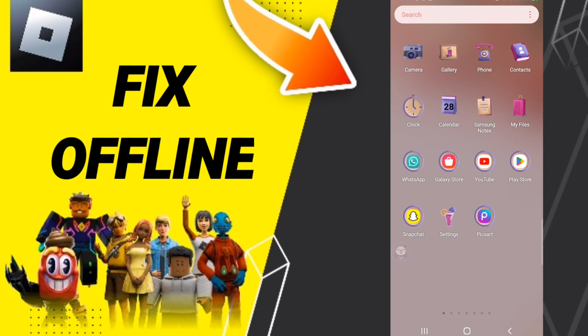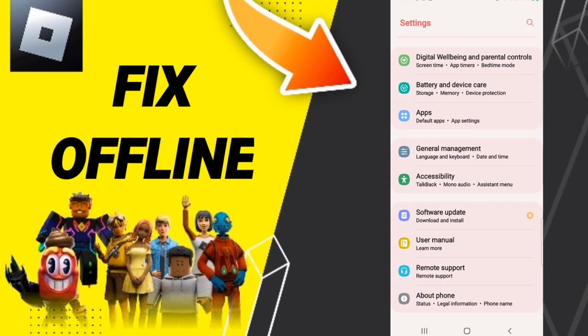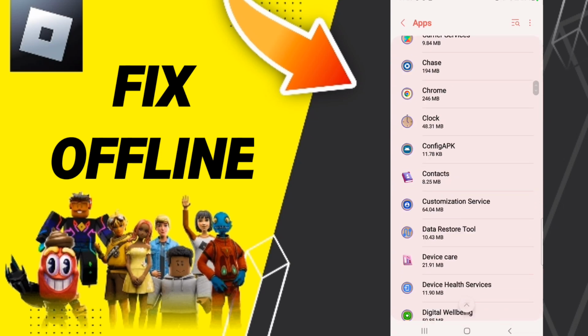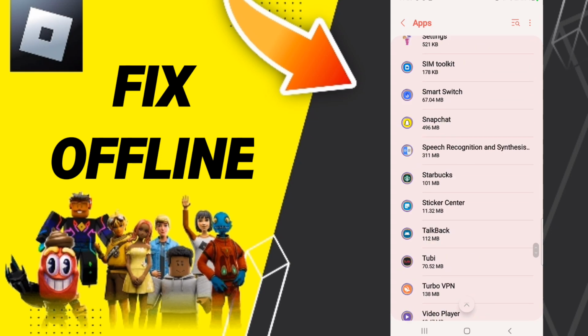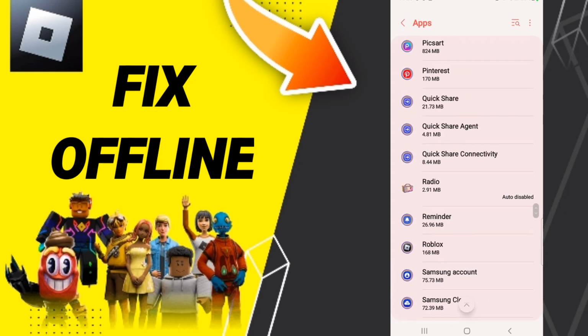To know how to fix or how to solve Roblox offline, you should just go to settings. Here in this page you will click on apps, default apps, app settings. When you find this page, you will enter to this window of Roblox and you will click.